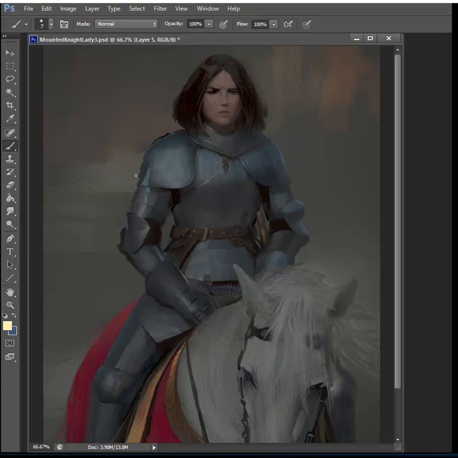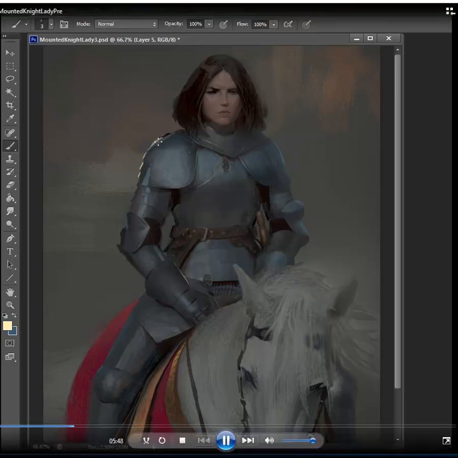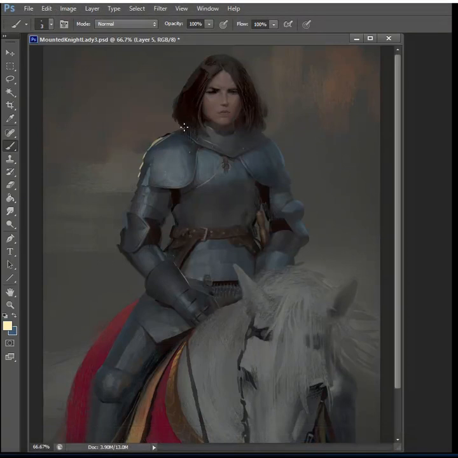Next, using a gold color. And yeah, this part is very easy to do. If you just lock down the transparency of your layer, this particular layer that I'm painting on here, it works like a mask.